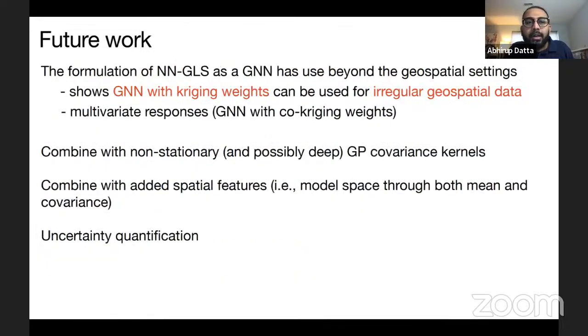Some future work: I think the graph neural part is very exciting, and we want to explore this more. For areal data sets, for example, where we already use graphs in intrinsic autoregressive models, a natural candidate would be to use these graph neural network type approaches. And also for multivariate responses, instead of using kriging weights, the low-hanging fruit would be to use co-kriging weights and see how we do there.